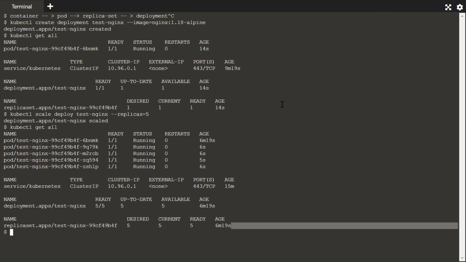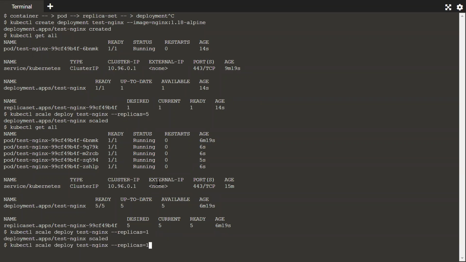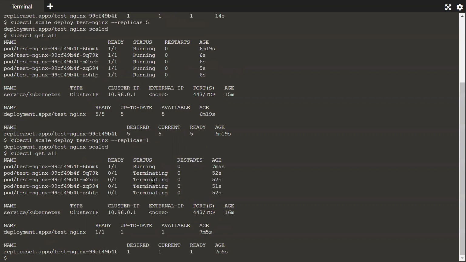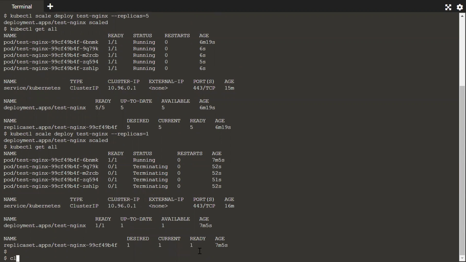So basically, replica set is nothing but how many carbon copies you want, or you can say how many containers you want to run. So I need 5, so I mentioned 5. Now, suppose I don't want to run 5, I want only 1. So I'll say the replica as 1. It says it has been scaled down. Now here, if you get, see, it is terminating 1, 2, 3, 4. So these 4 are getting terminated, only 1 is running. And here you see the desired state is 1, the current state is 1, and the ready state is 1. Others got deleted. So let me clear all these things.